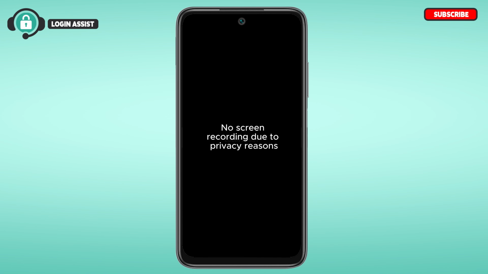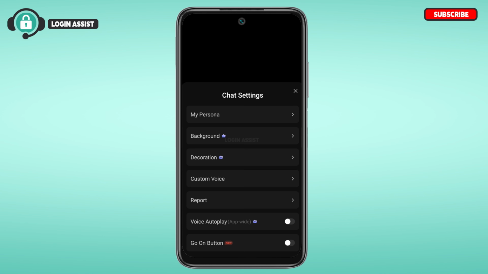So in order to change the background, what you have to do is simply tap on the three lines that you can see at the top right corner of your screen. Now once you do that, you'll be able to find various options like my persona, background, decoration, custom voice, etc. So what you have to do is tap on this option background that you can see at second.